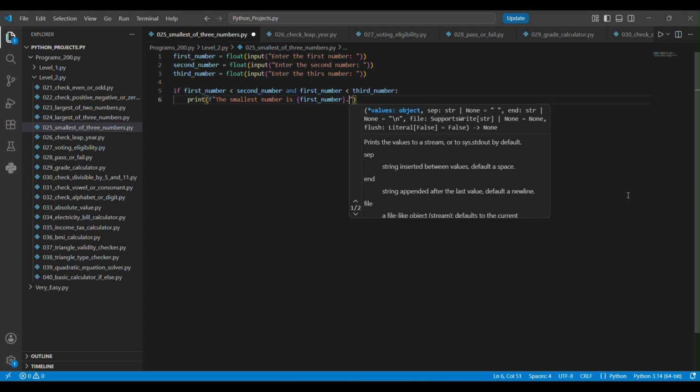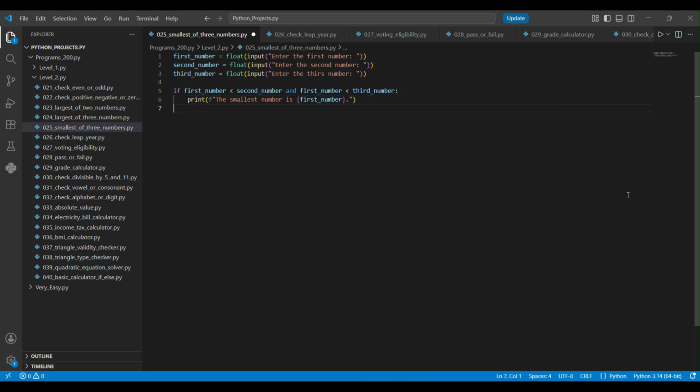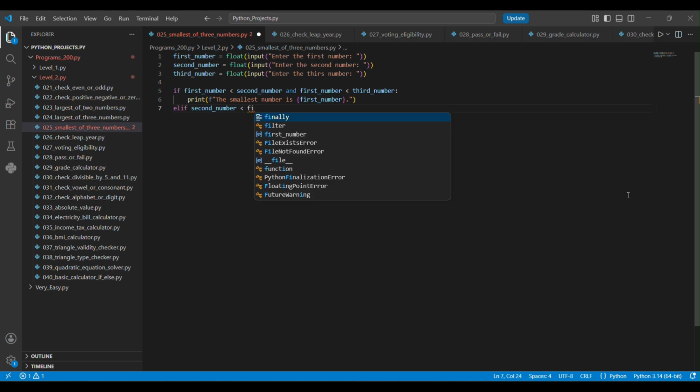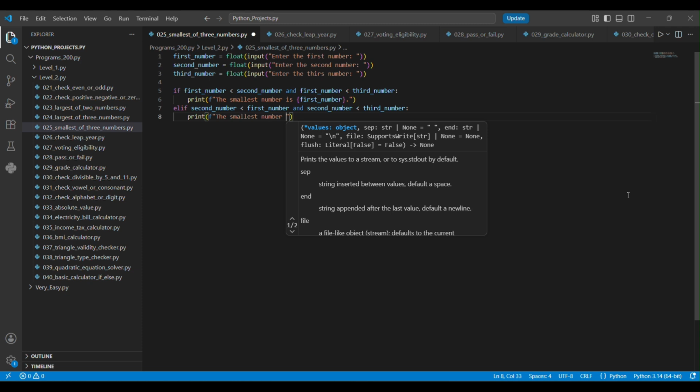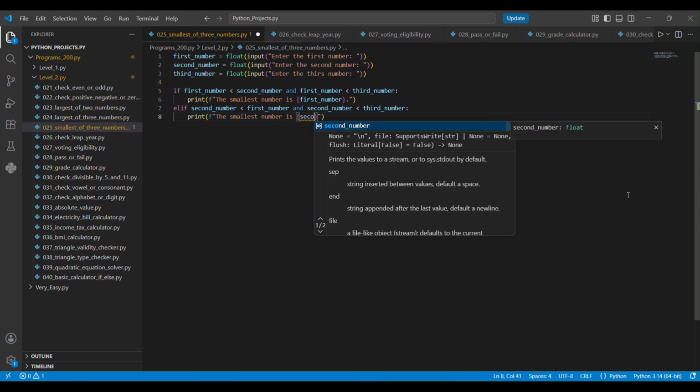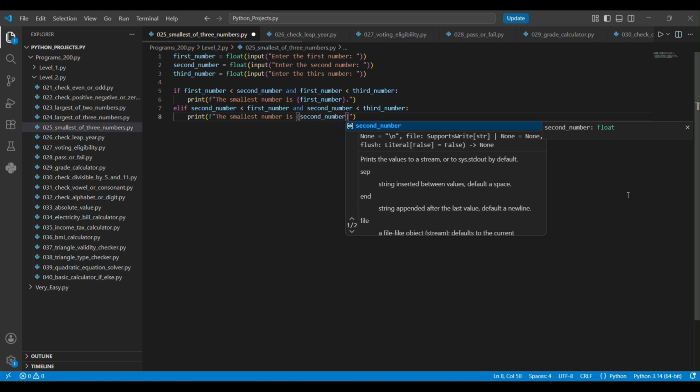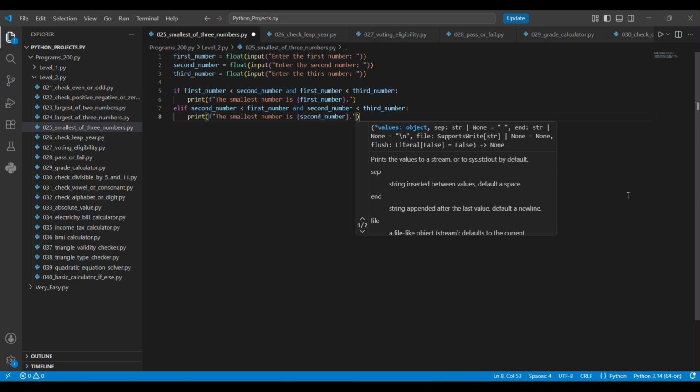Now let's write the next condition. Elif second_number is less than first_number and second_number is less than third_number, print second_number. Now this line is also finished.